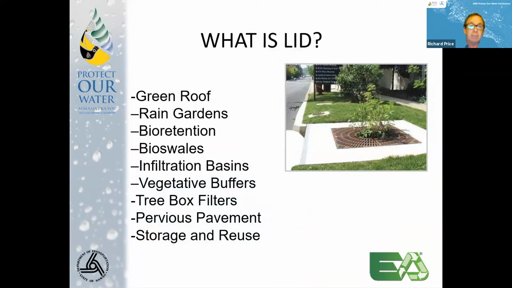So what is LID? I've just put together a list of types of devices here. Probably most applicable for highway projects are rain gardens, bioretention and bioswales, infiltration basins. Vegetative buffers can play a big role in places where we can avoid concentrating flow into a point source, but rather, through use of a level spreader or something, discharge through vegetation off site, so that we disperse the water into the vegetation and allow it to slow down and drop out and filter out pollutants that way.